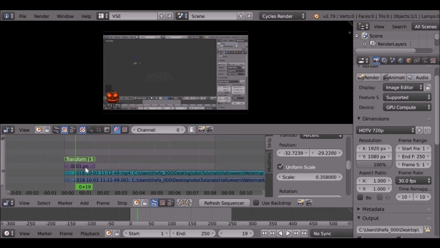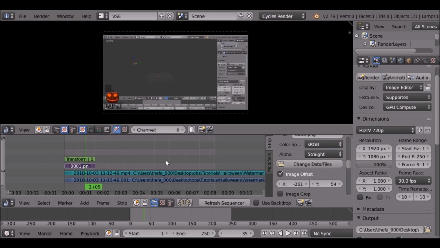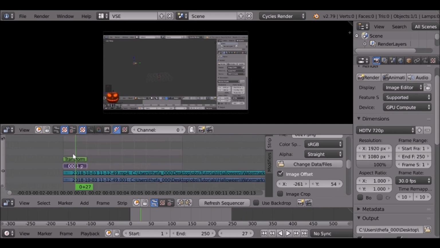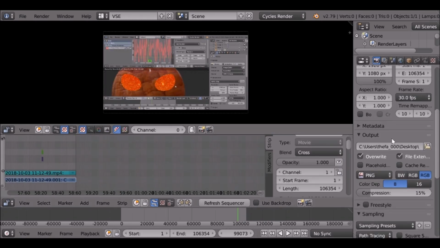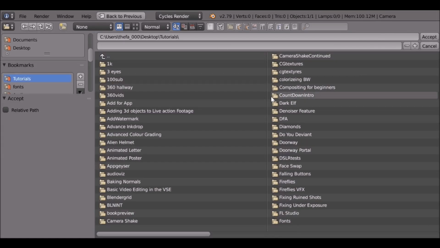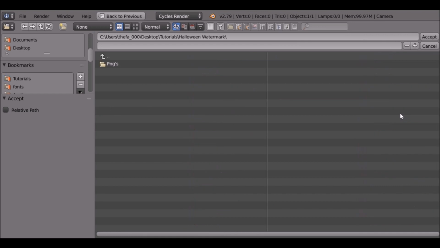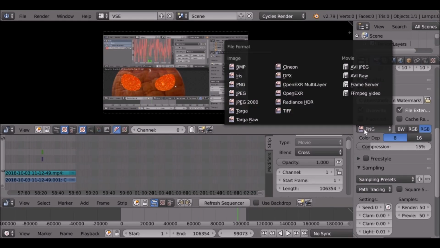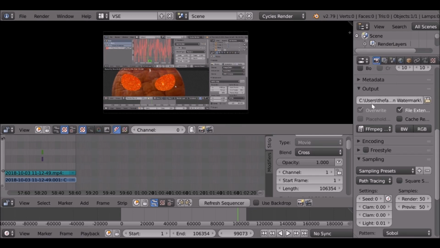I can either duplicate this and have it for the length of the movie clip. This is like 10 minutes long, I think. Maybe I'm just going to make it appear at the start and then fade out, and then at the end just do the same thing and make it appear and fade out. Once we're happy with this, I'm going to go to my output, select where I want this to save to, and then let's change the file type from PNG to FFmpeg video.